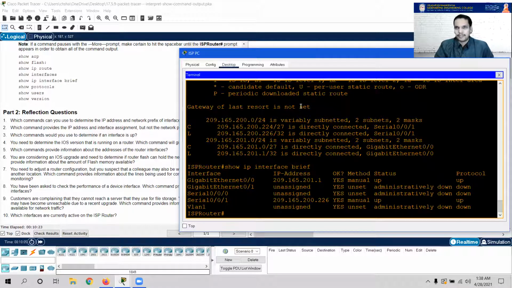So this is a pretty simple activity which allows you to understand the uses of show commands when you're trying to troubleshoot or debug anything. Okay, so this is it regarding the interpretation of show commands and their outputs.